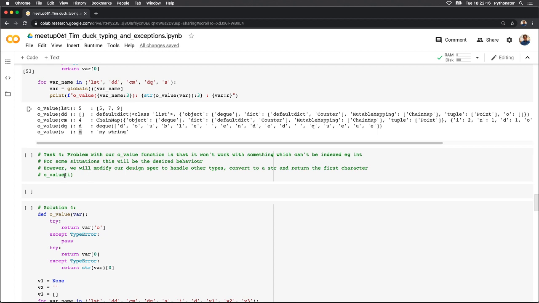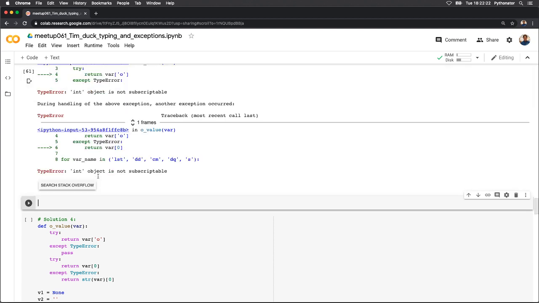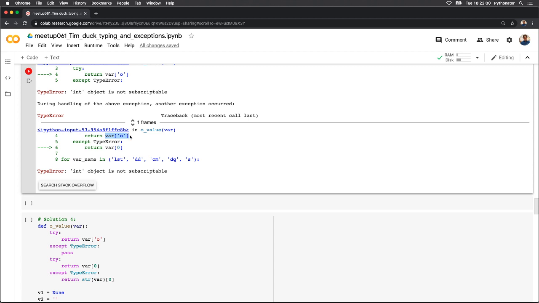So let's see what happens if they call O-value of an integer at the moment. Int object is not subscriptable. So it tried running var of O, and that raised a type error. So it went into the except type error, and it said var of 0, and then it's going, hang on, var of 0, that's not subscriptable. We're going to throw another type error. So even though we were in the except type error, another type error was raised, and that's stopped the whole program.